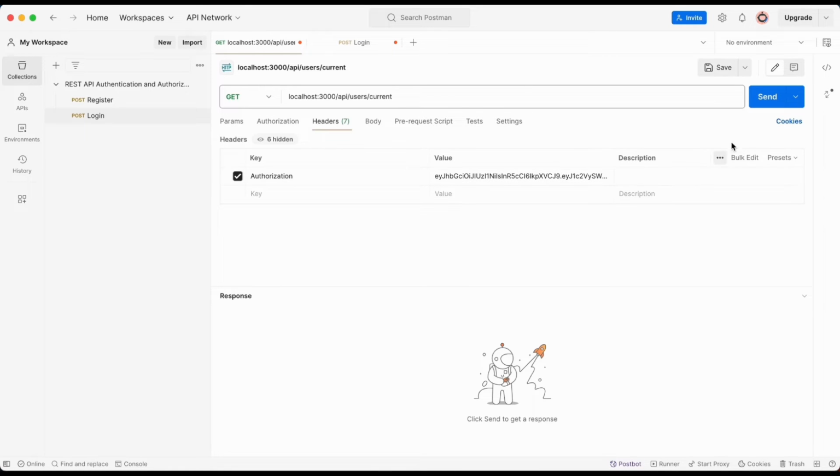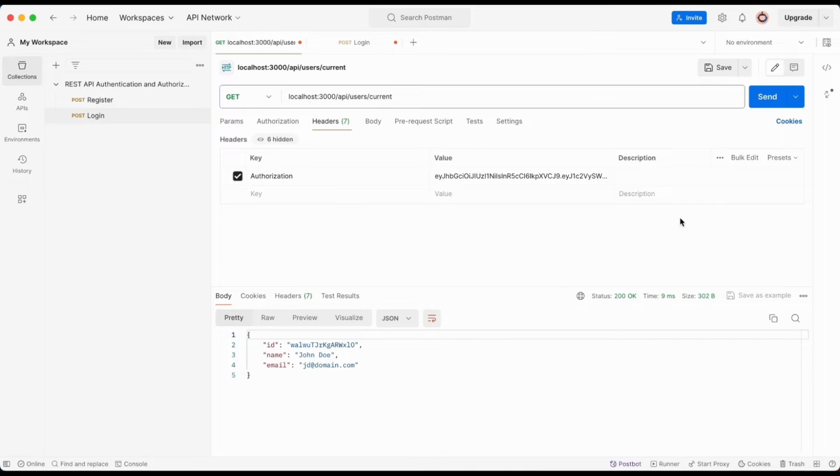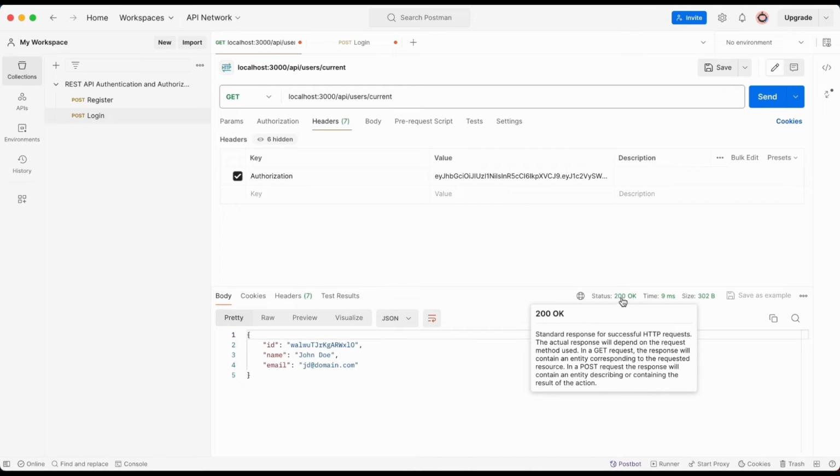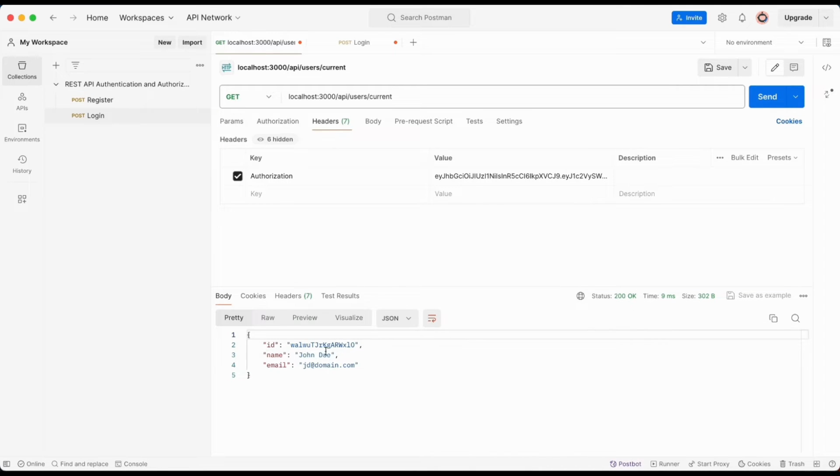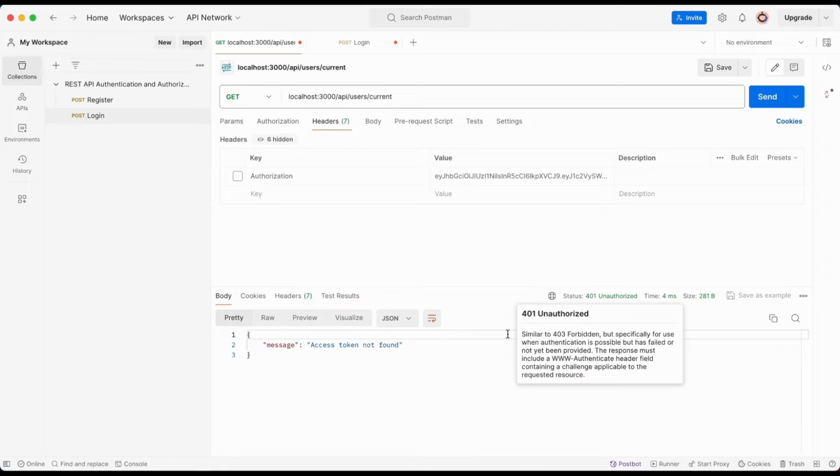Great, we can click on send, and perfect, we got the 200 OK status code and the user details on the response body. Now, if we uncheck the authorization header here and click on send, okay, we got the 401 unauthorized status code and the message saying access token not found.